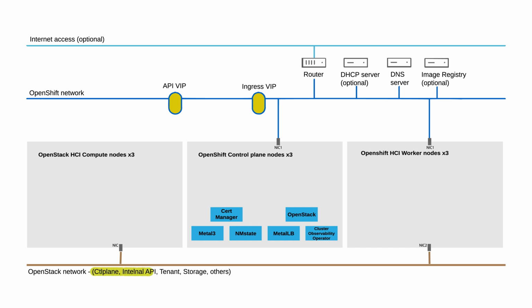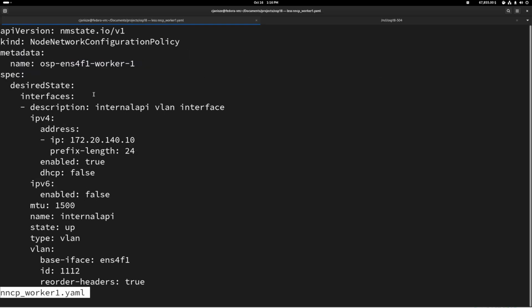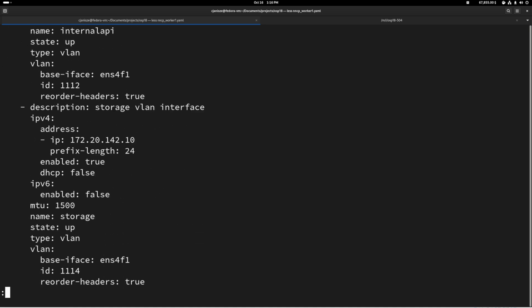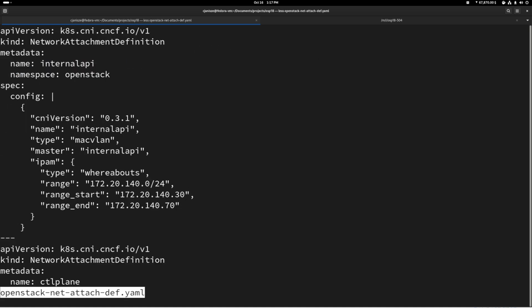CTL plane, internal API, tenant, or storage are some of the must-haves. As mentioned earlier, OpenShift uses the NMState operator for these tasks. First, we need to create a Node Network Configuration Policy, or NNCP in short, to slice our physical network interfaces into multiple VLANs. The second step is to create a network attachment definition that provides these VLANs to OpenStack services in the form of MAC VLANs for best performance.